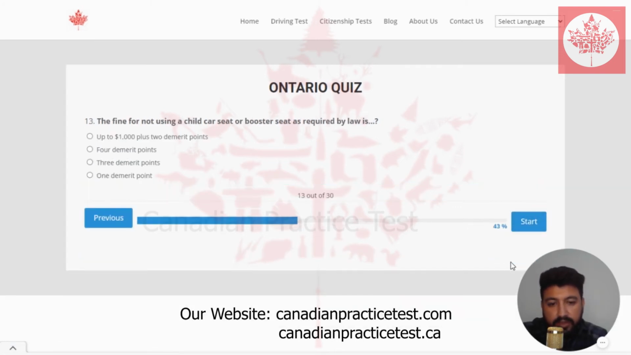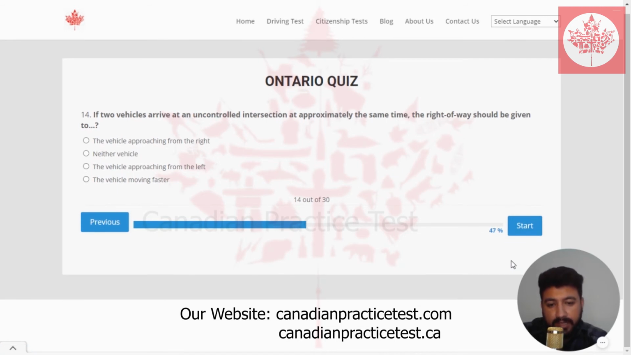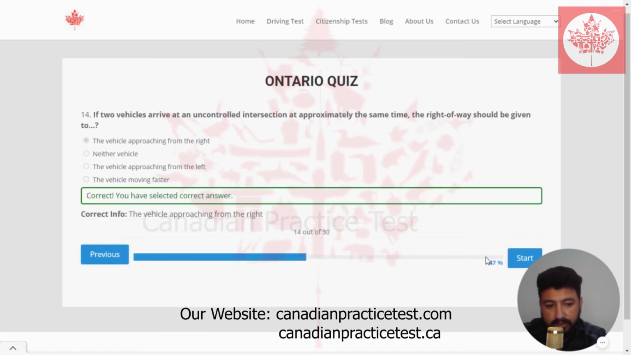And next. The fine for not using a child car seat or booster seat as required by law is, the right answer is up to $1,000 plus 2 demerit points. So I'm going to click on the first option. Correct. And next. If 2 vehicles arrive at an uncontrolled intersection at approximately the same time, the right of way should be given to, the right answer is the vehicle approaching from the right. So looking like the first option should be the right one. This is the correct one.